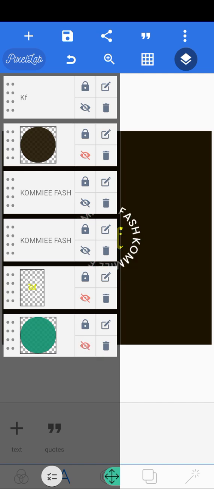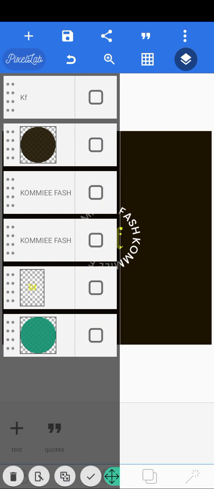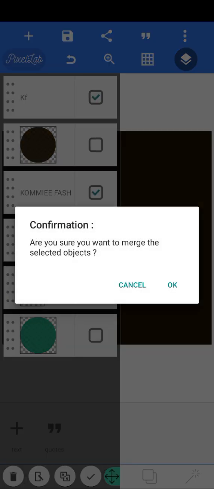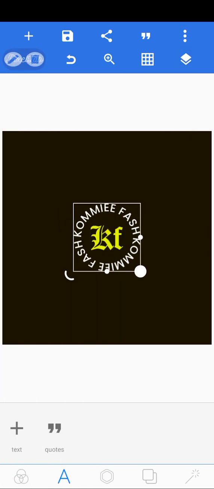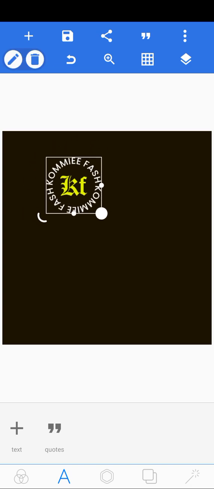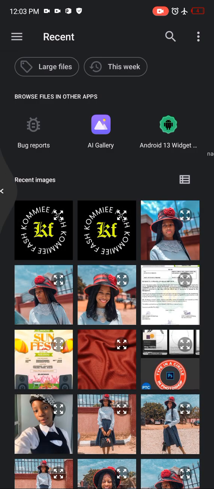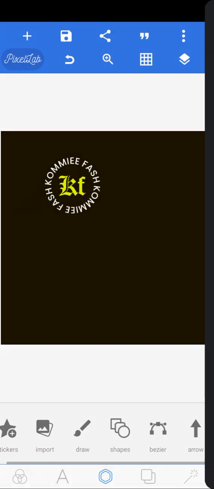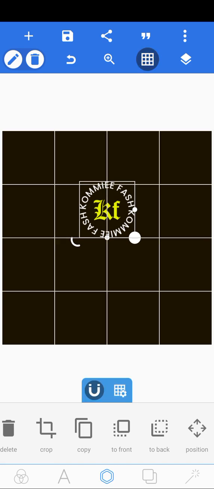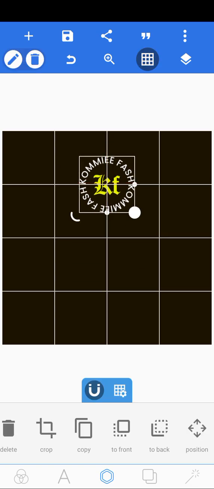Right, so this is all we have, and you can just go over and merge everything, and you have this. Now you can use this in any of your designs, because it's a perfect circle and it's actually very, very nice. I've used it in some of my designs in the past, and they actually add to the overall design.